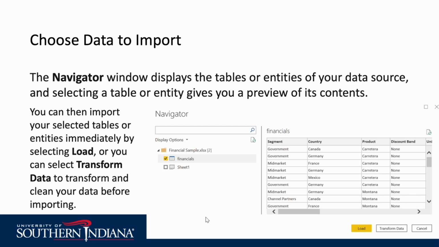In the Navigator window, you can preview tables or entities from your selected data source. You have the option to load the data directly using the Load button or to transform it first by selecting Transform Data. Transforming data before loading ensures it's clean and properly structured.